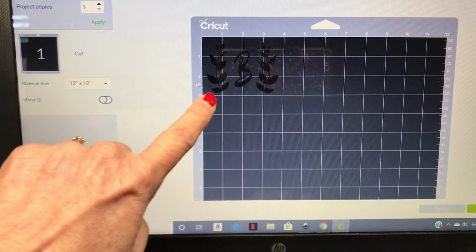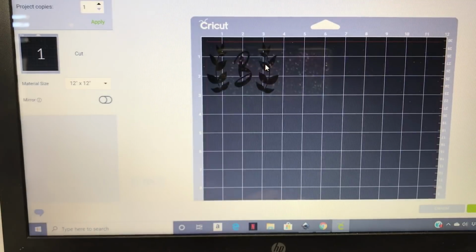So I'm going to leave the mirror off and go ahead and run this so that I can get my stencil.